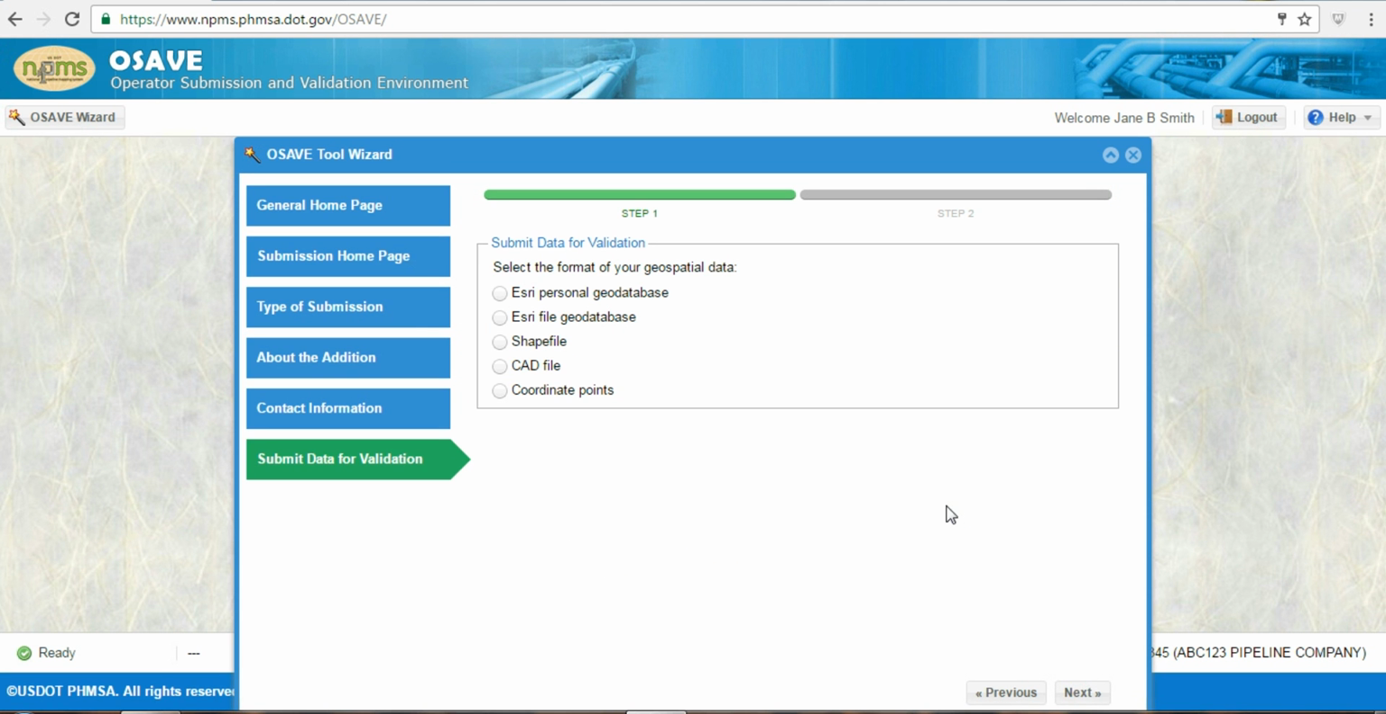Now you will be asked to choose the format of your geospatial data. You will be asked follow-up questions depending on the format of the data you submit, such as whether attributes are included in the spatial data file or whether you are submitting a separate file with attributes.